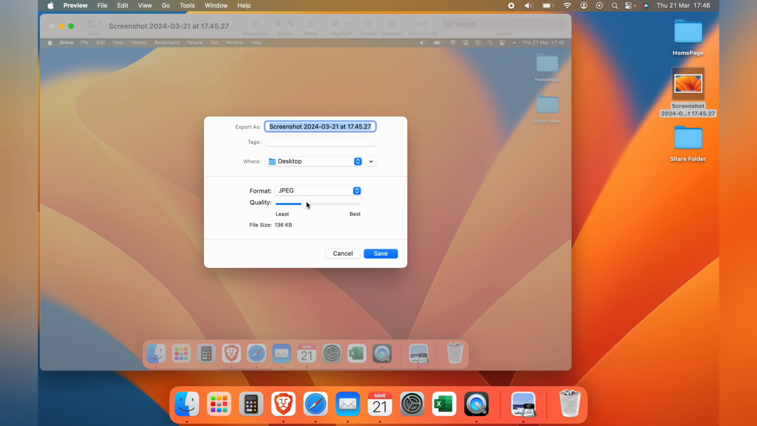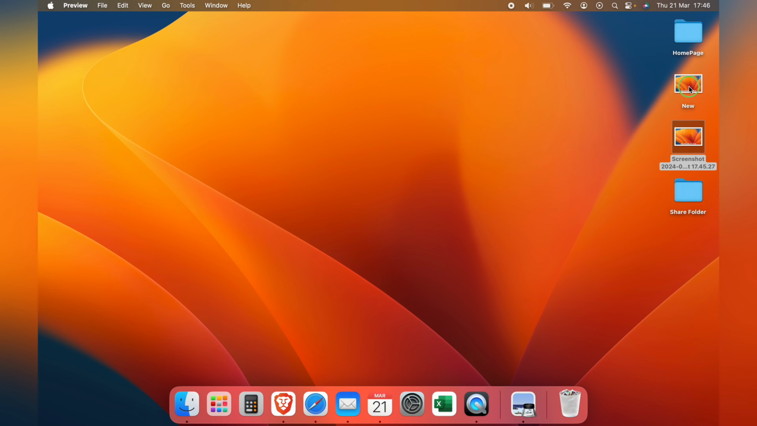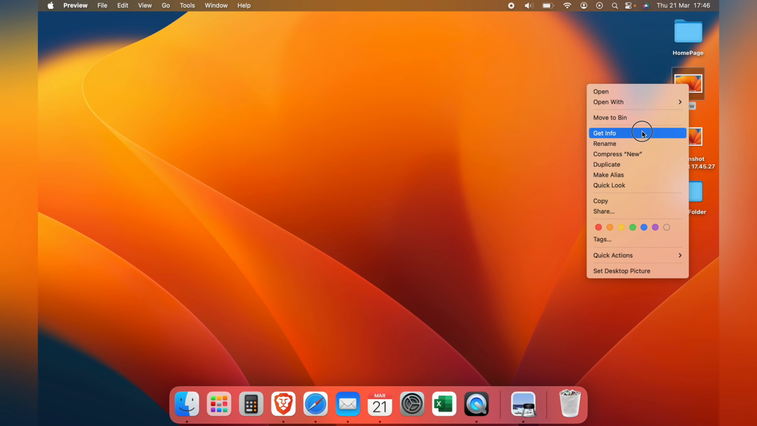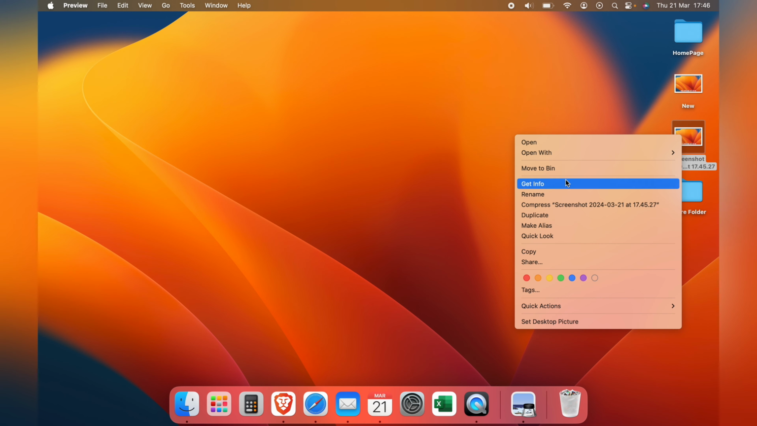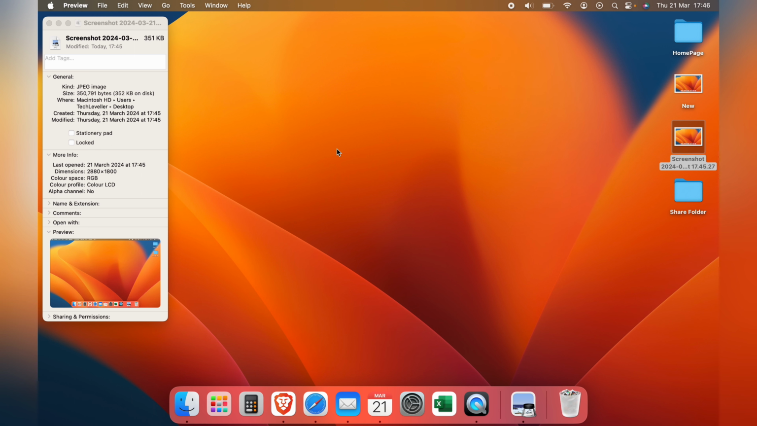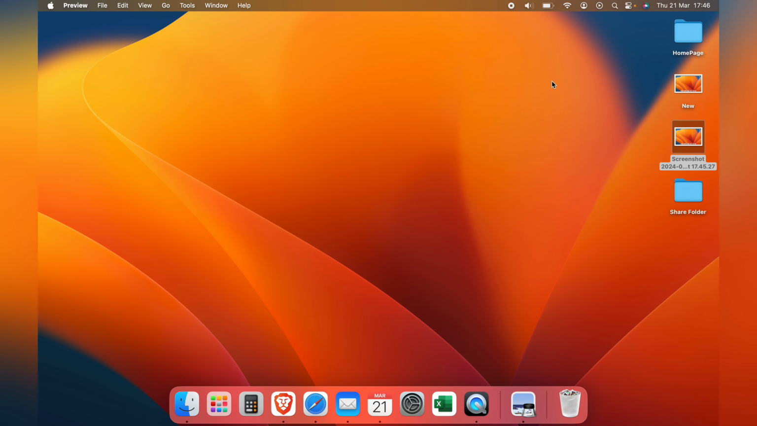Let's say we leave it around here. Then we can press Save. Now let's check this new image here. 139 kilobytes, and the original image, let's check that, 352 kilobytes, so a significant saving. So that's an easy way how to compress an image on your Mac.